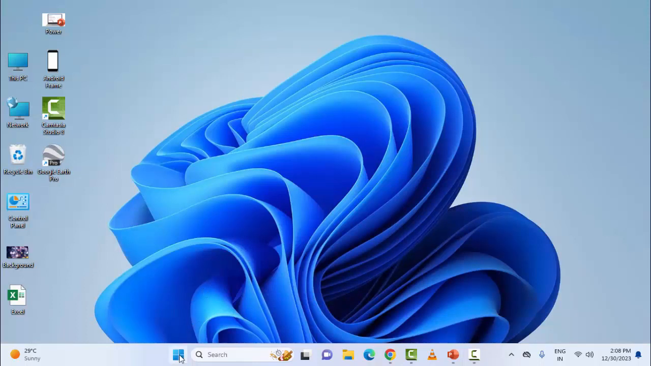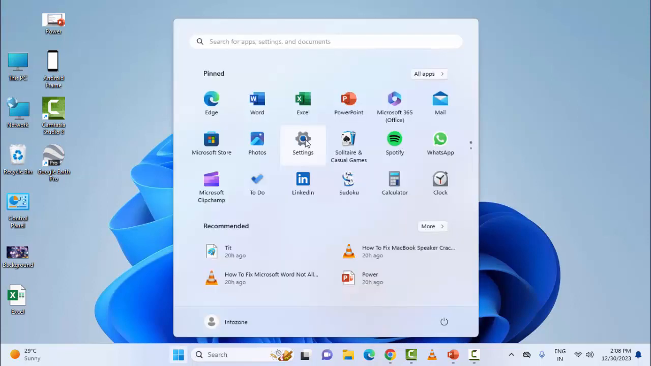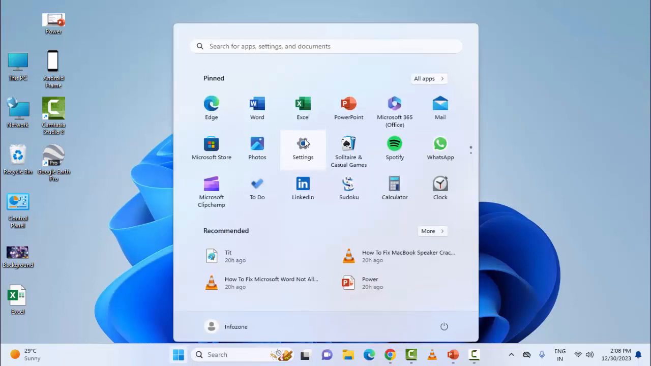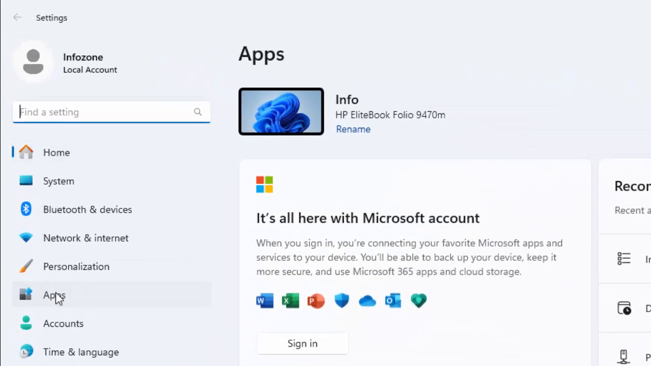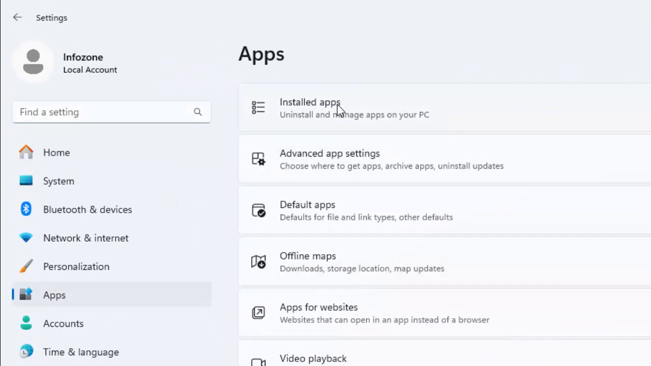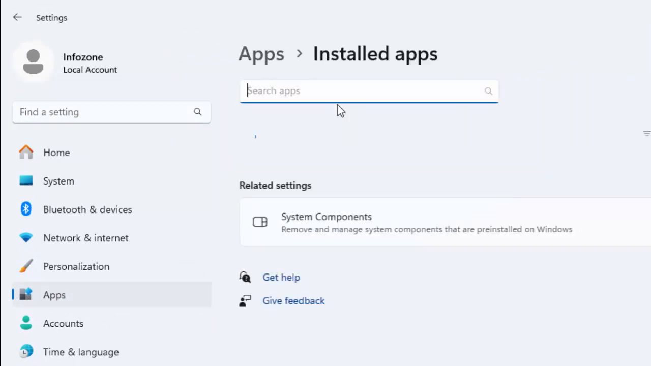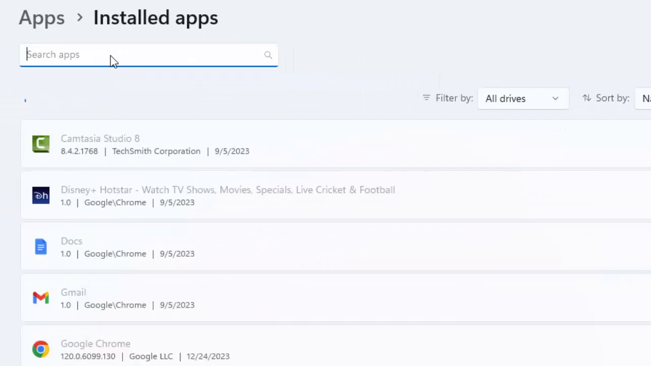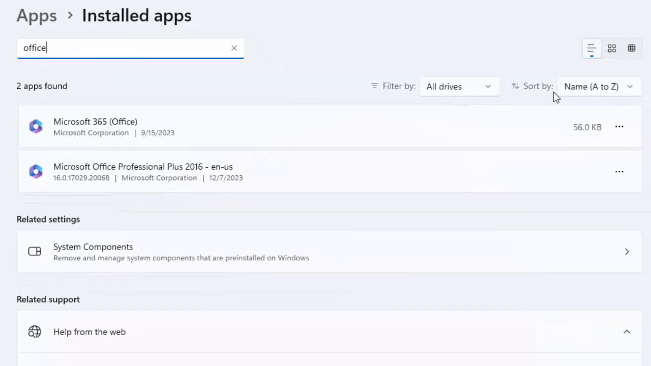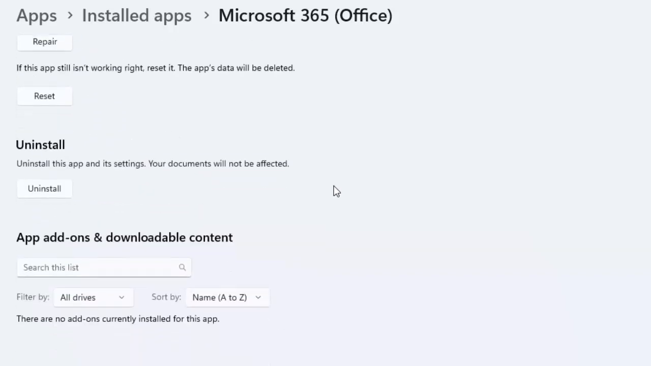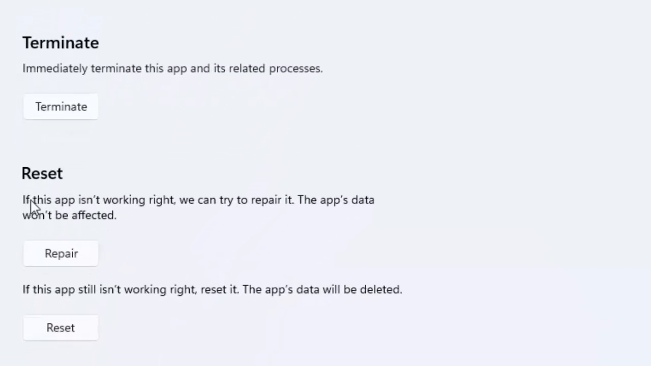So for this, guys, open your Windows Settings. Click on the Start menu, select Settings. Now here go to Apps and go to Installed Apps. Search here, guys, for Office. You will see here Microsoft 365. Click on the three dots and select Advanced Options. Scroll down. You can see here, guys, the reset option.